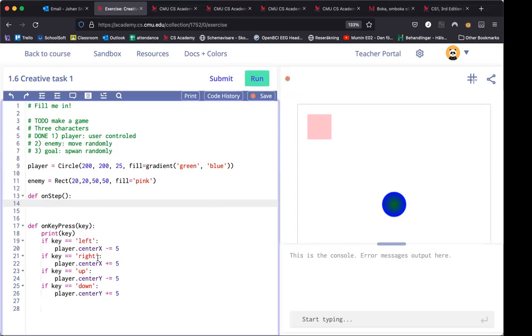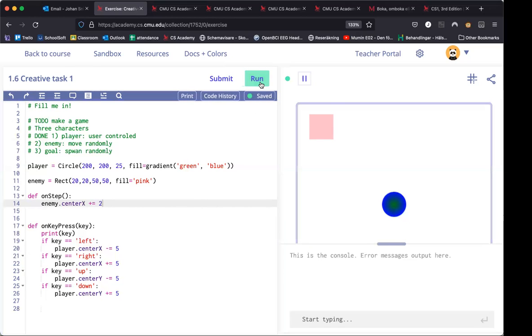So this enemy has a center X and a center Y, just like our circle. So let's see if we can do it like this. Enemy dot center X plus equals. Let's make it a little bit slower than the circle. Maybe let's do 2. Aha. Now we're getting somewhere. Carolina's like, what? So with one line of code, we can make our enemy move to the right.